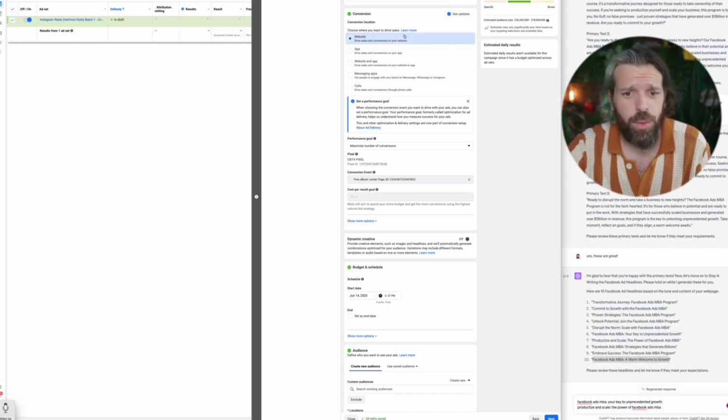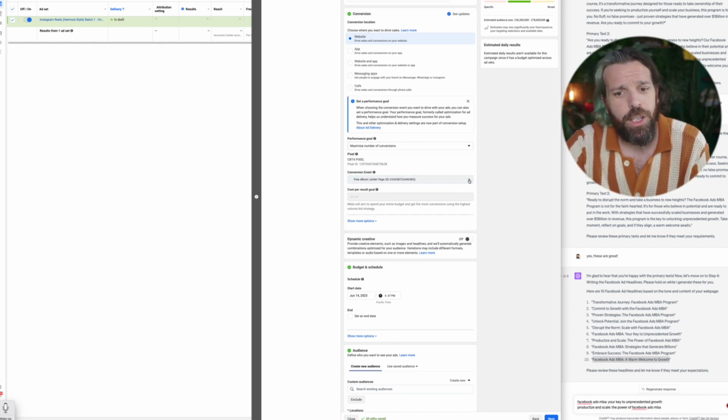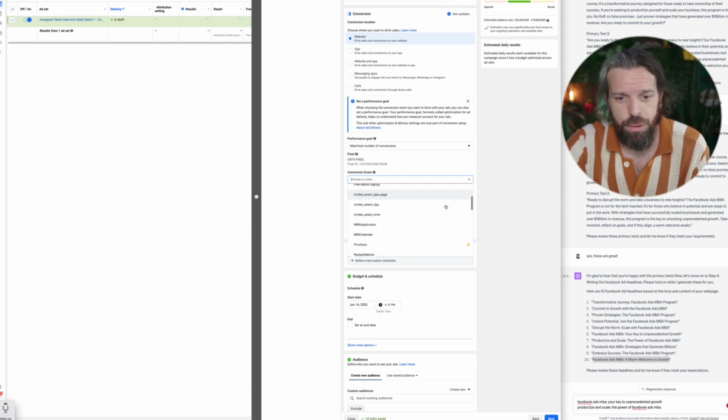Now we're going to come on down. Yes, we're going to use website. Yes, we're going to maximize the number of conversions. Now our conversion event, we're actually going to choose MBA application. Now the reason we're doing that is because we have placed a specific bit of code on the page. And let me show you what that code looks like.